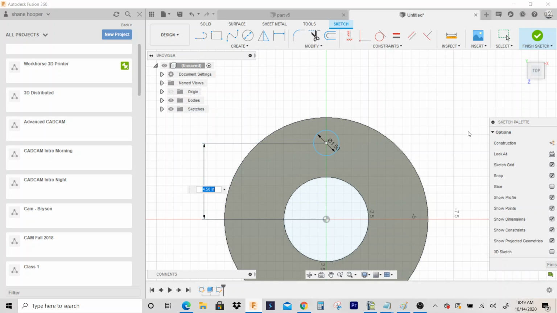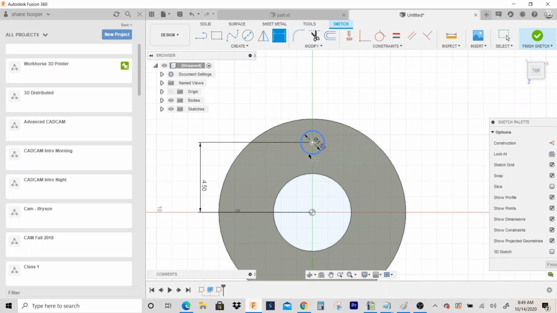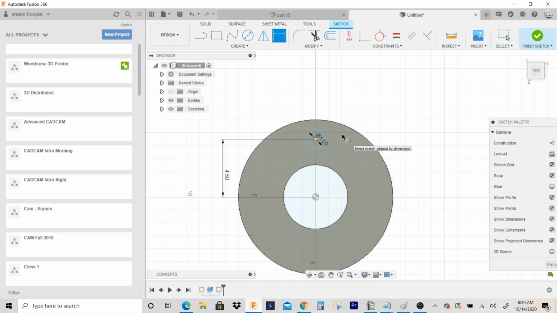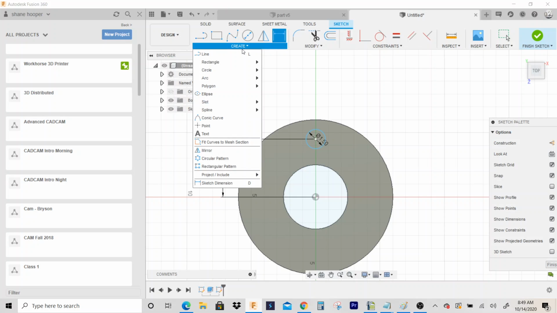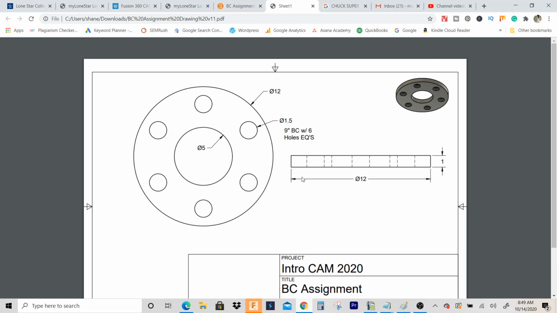Now it's a 9-inch bolt circle, so what I'm going to do is constrain this vertically 4.5 inches, because 9 divided by 2 is 4.5. So I'm basically giving the radius value of the bolt circle. And what I'm going to do is go to create. And if you look, I have 6 holes equally spaced.